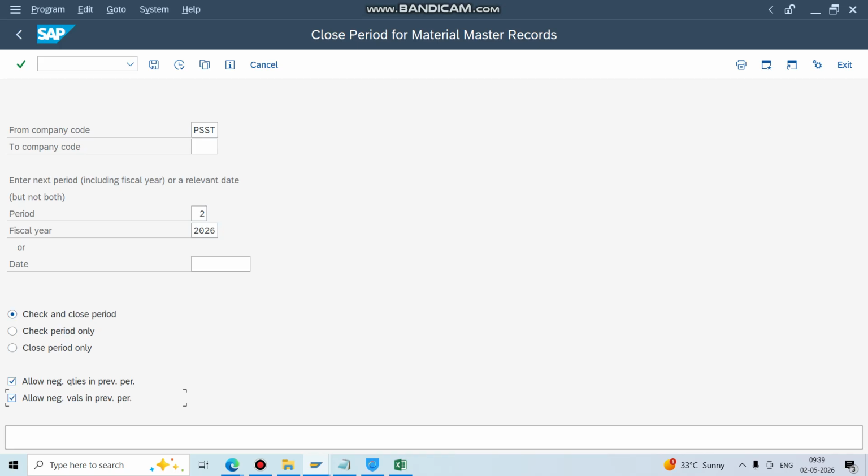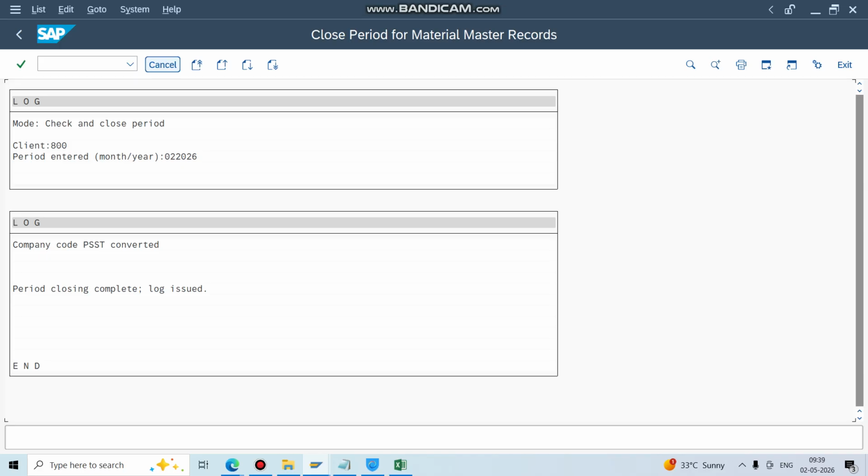Select all this. You need to give the period which should be opened. Here the title will be closed period, but you should not give as 1. If you give 2, then the 1 will be closed automatically and execute. Okay. Company code is converted. Now you go back to the same transaction code and check OMSY whether this opened or not.